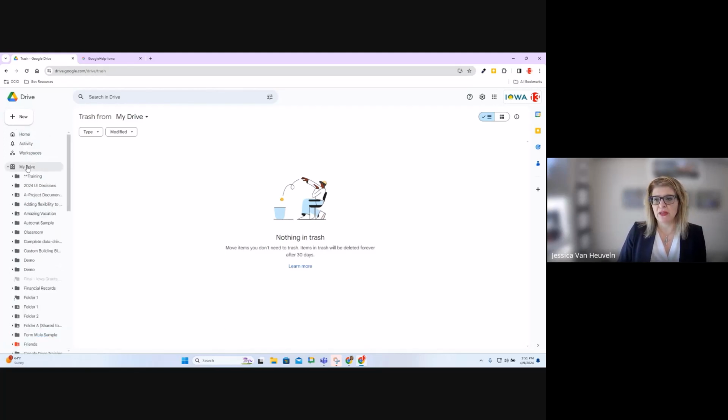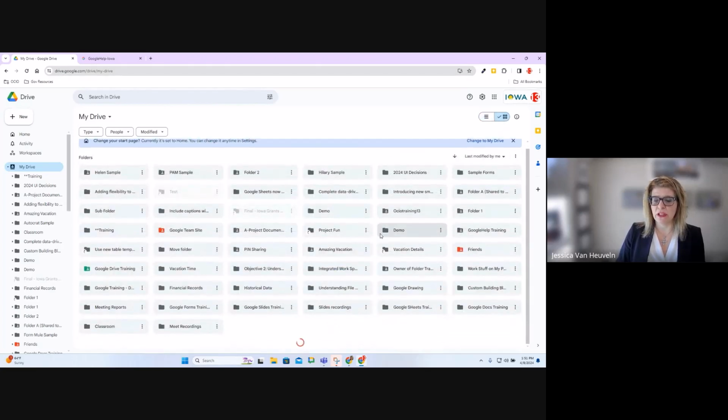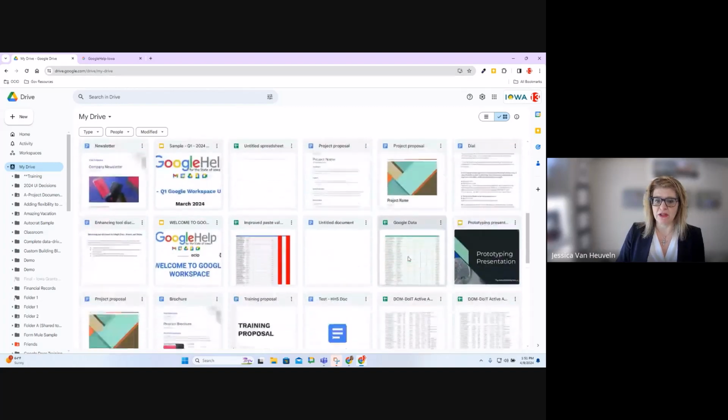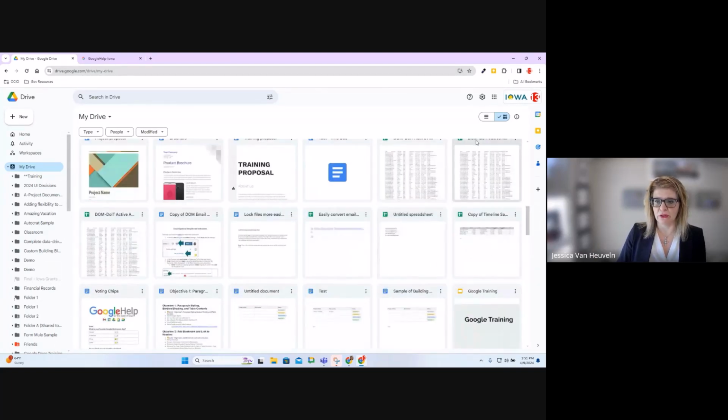Let's go ahead and move to the right-hand side of the Google Drive interface. I'm going to click on My Drive. You will find there are two options that you can view your files and folders. I'm currently in List View. You can then toggle to Grid View. Grid View is really a good feature when you're dealing with photos or PDFs. As you can see, then you get a thumbnail version of that particular file or folder.